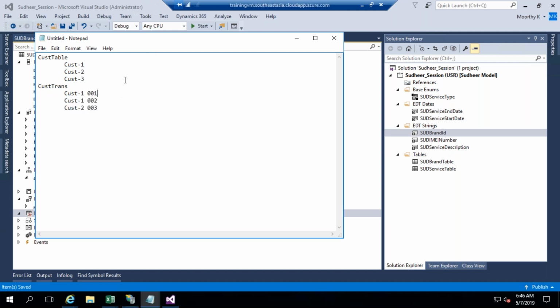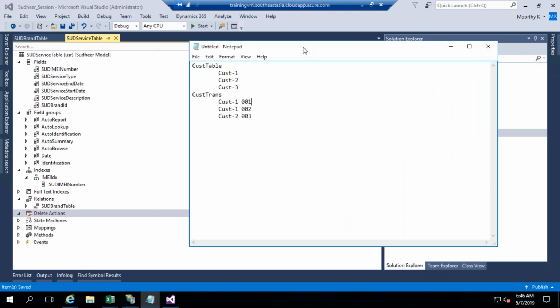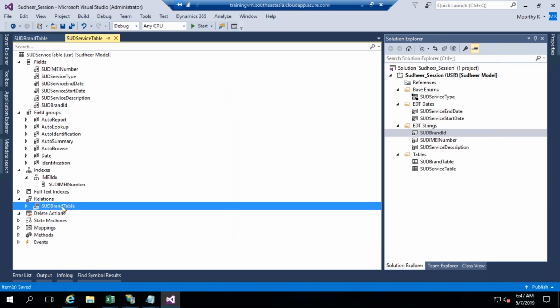Okay, so the property called delete action, what is that defined as? If there are any transactions present in my child table, maybe this is linked to the first table. So this trans is related to the cust table. If there are any transactions that exist, I should not be able to delete this customer from the base table. For this there are different options available.